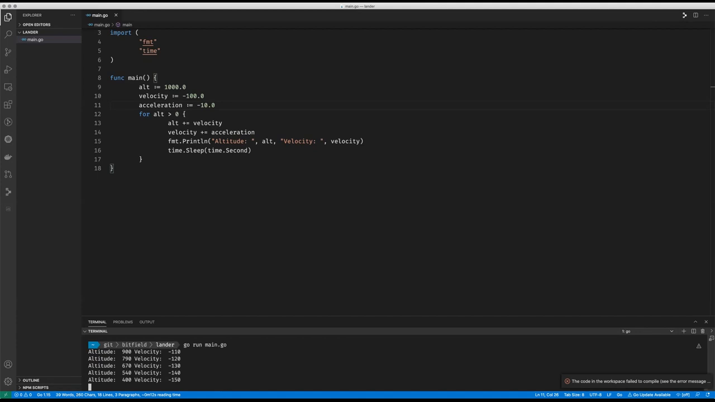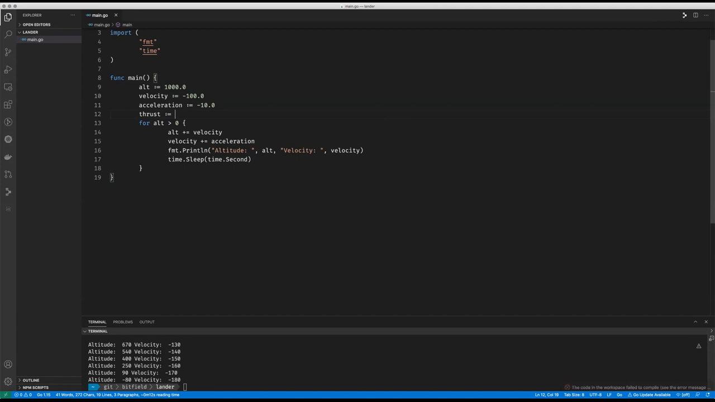Great. Okay, so you said add some thrust. It's also acceleration, but just in the opposite direction. So for simplicity, let's say it's 10. So we should be hovering, shouldn't we? Right. And let's do the same thing here. So plus equals thrust. Or you could just say acceleration minus thrust or something, but never mind, that's a refactoring. Let's see if we can hover then.